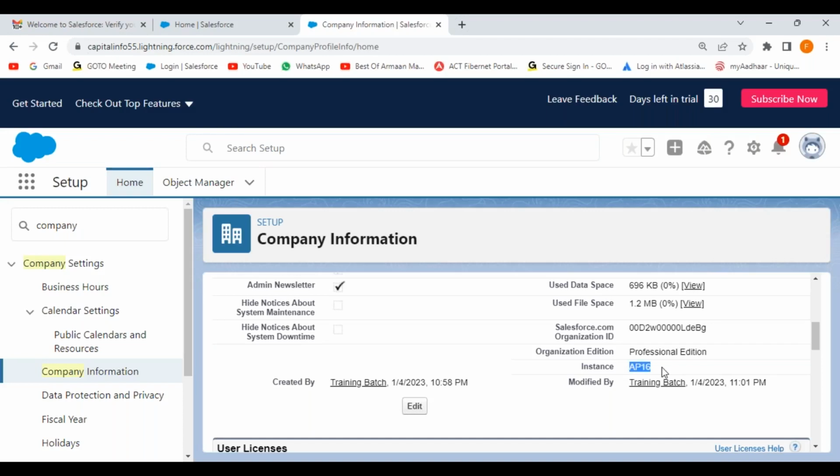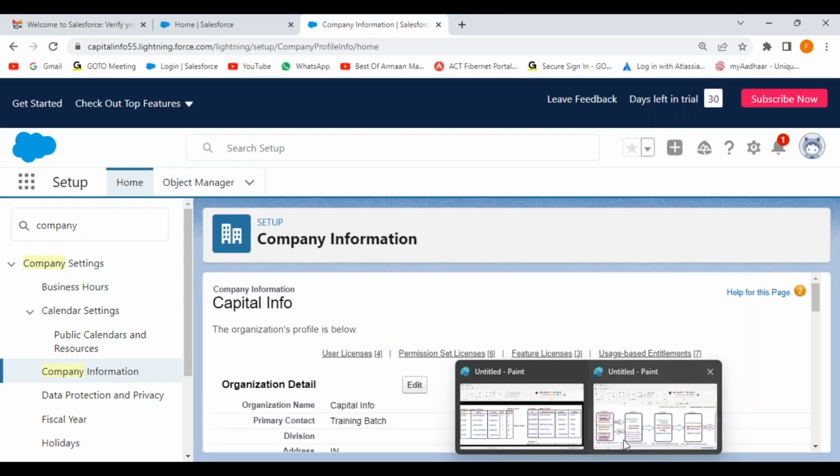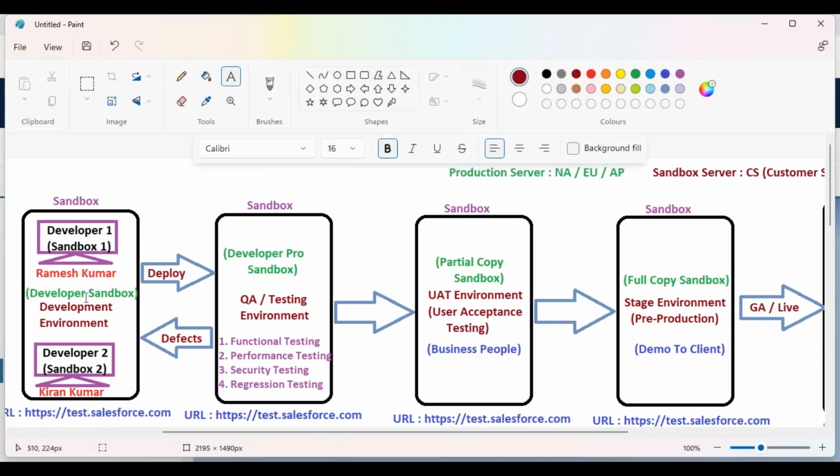Now this is that production server here, AP16. But now I want to create the sandbox. I can't work on this production directly. I want to create a sandbox. In that sandbox, I would like to work. Now, these are the four sandboxes I would like to create right now: a dev sandbox, a QA sandbox, UAT, stage. Four sandbox accounts I would like to create, and then I would like to map the connection between these sandboxes also.